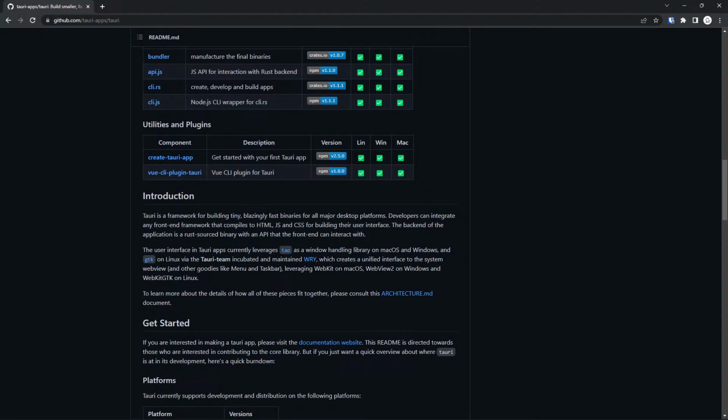Framework for building tiny, blazingly fast binaries for all major desktop platforms. Developers can integrate any front-end framework that compiles to HTML, JS, and CSS for building their user interface. The backend of the application is a Rust source binary with an API that the frontend can interact with. But we still need Vite.